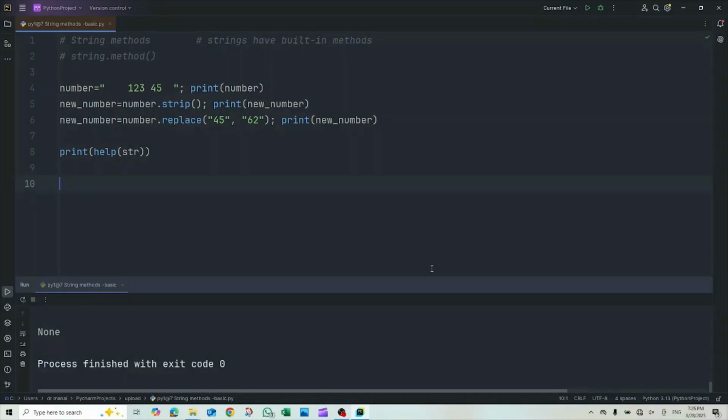We studied the basic built-in methods for strings. We studied is methods. We studied also the find and replace and strip, and we had a quick idea about the help of strings. This concludes our video today.